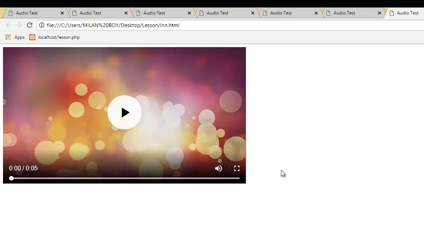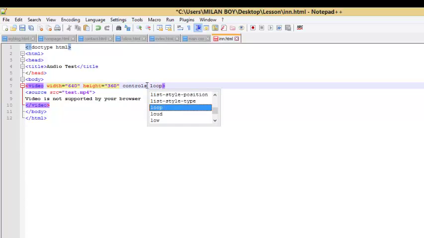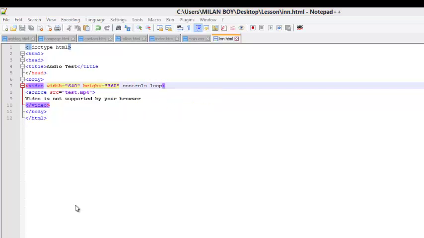The next thing that we're going to talk about is the attributes of the video. Another aspect shared by both the audio and video elements is that they have the controls, autoplay and loop attributes. In this example, the video will replay after it finishes playing. We just add the loop attribute. So if we save this and refresh our browser, and let's play this.